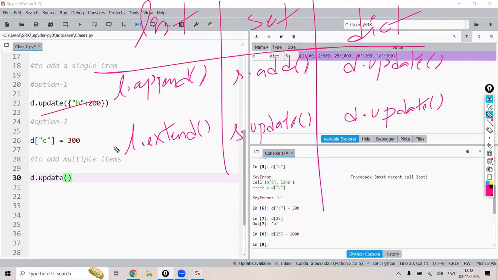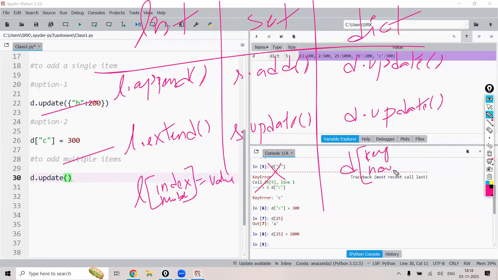Now, for replacing in a list, write L, the index number in brackets, and on the right side, write the value. Here, replace is not possible in the same way for a dictionary. For the dictionary, in the bracket, you write the key name, and on the right side, you write the value. So like this, you replace the value in the dictionary, and like this, you replace the value within the list. Okay, so these are the different methods.